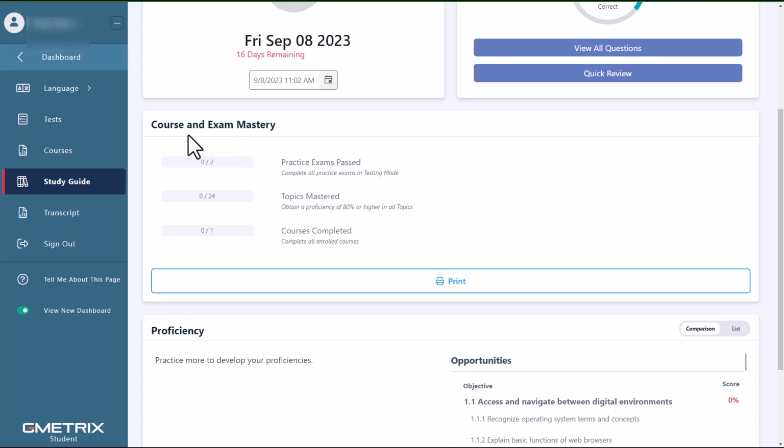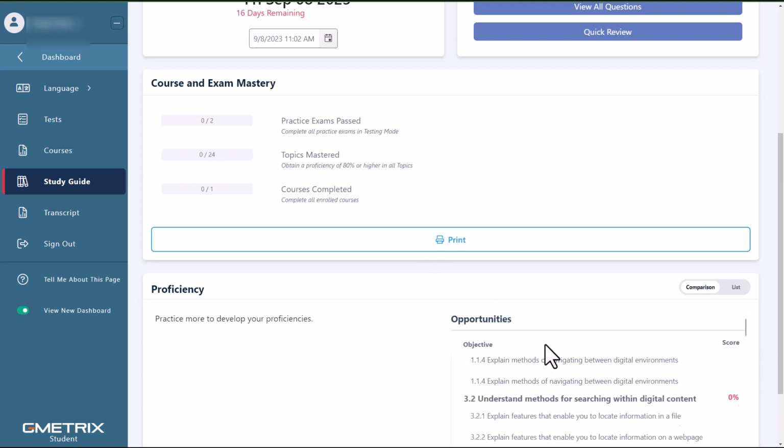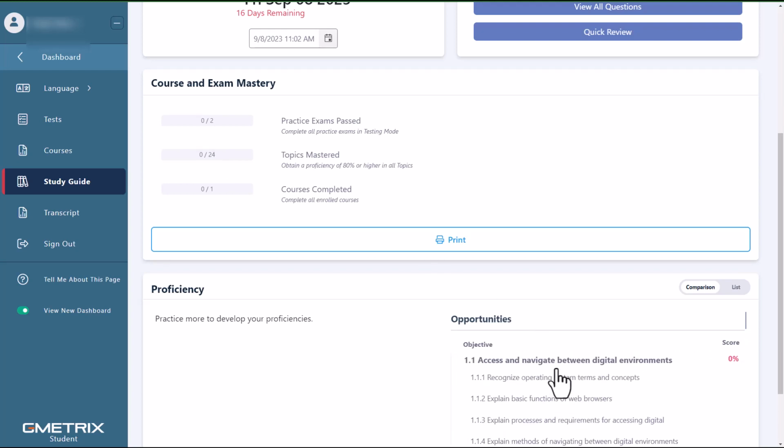You will also be able to see the course and exam mastery. And this is going to be based on exams in testing mode. Your proficiency updates based on exams in testing mode, not the training mode exams. You'll be able to see your topics mastered. So you'll be able to see you have 0 of 24 topics here. That means for our objectives, there are 24 topics. And as you master them with an 80% proficiency or higher, this will roll over and add them.